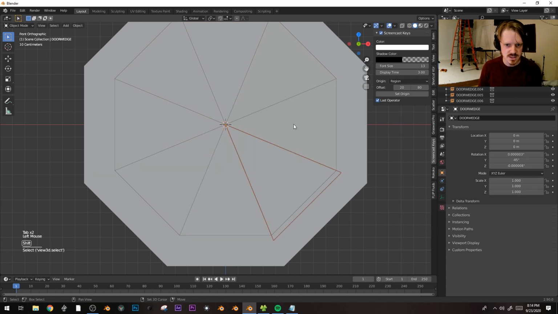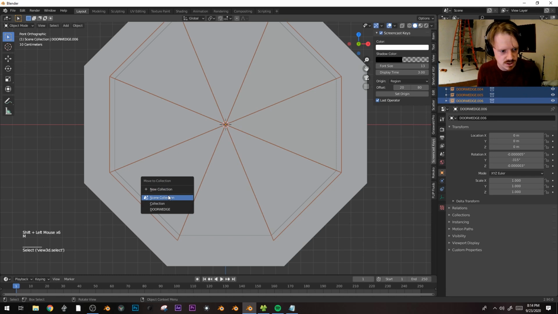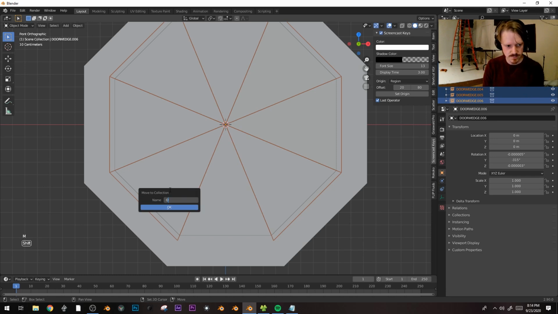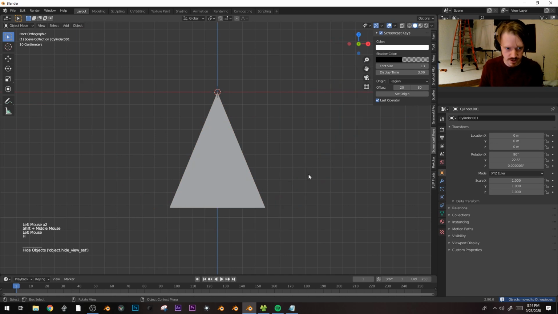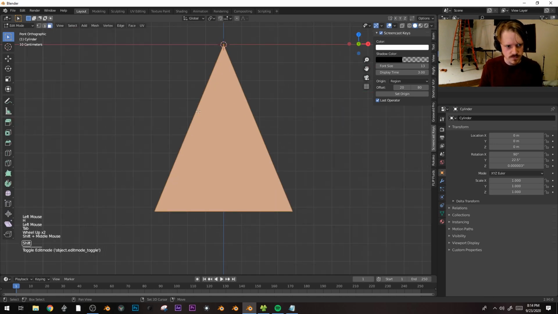And so here, let's see. I'm going to put all of these in their own collection. New collection, other pieces. And we can turn those on to see how everything fits together. But for now, let's just work with our singular wedge here. So I think I just want it to be able to hinge down.